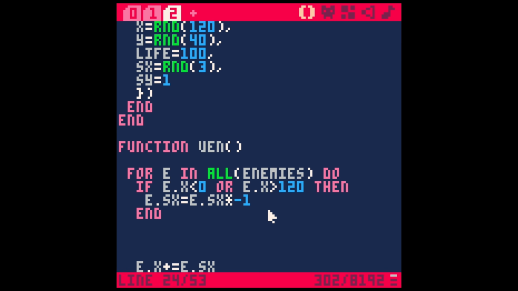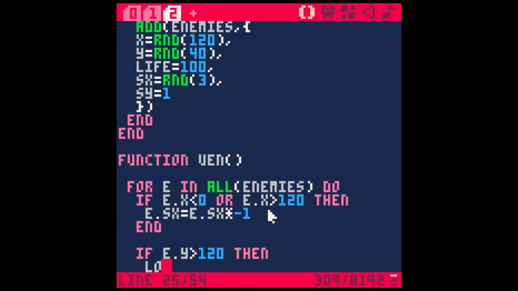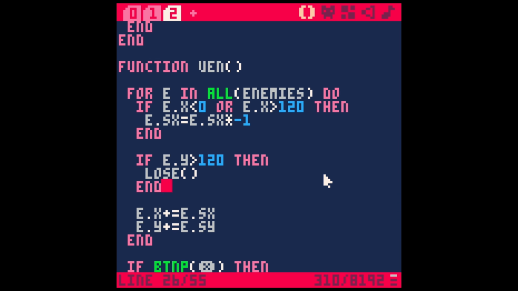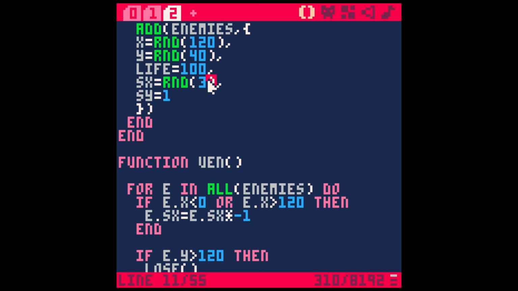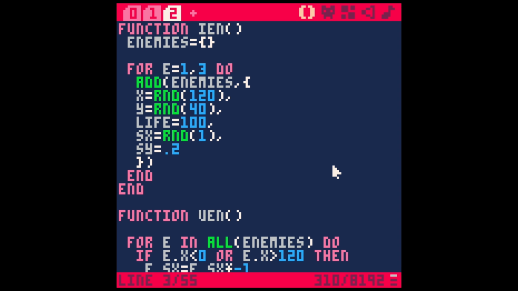If E.Y is greater than 120, then we lose. Just say lose. Okay. All right. Let's go ahead and make their speed a little bit smaller. So let's just say random 1, and then for this, let's do like 0.2 or something. Save, run. Now it's much, much easier. Okay. And let's get it so this actually says something when we lose.